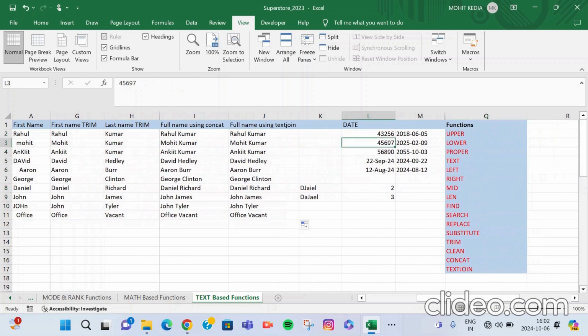Text function. This is a date. I have converted this date value into text. The formula is TEXT of L2 with the format yyyy-mm-dd. So this is called the text function.